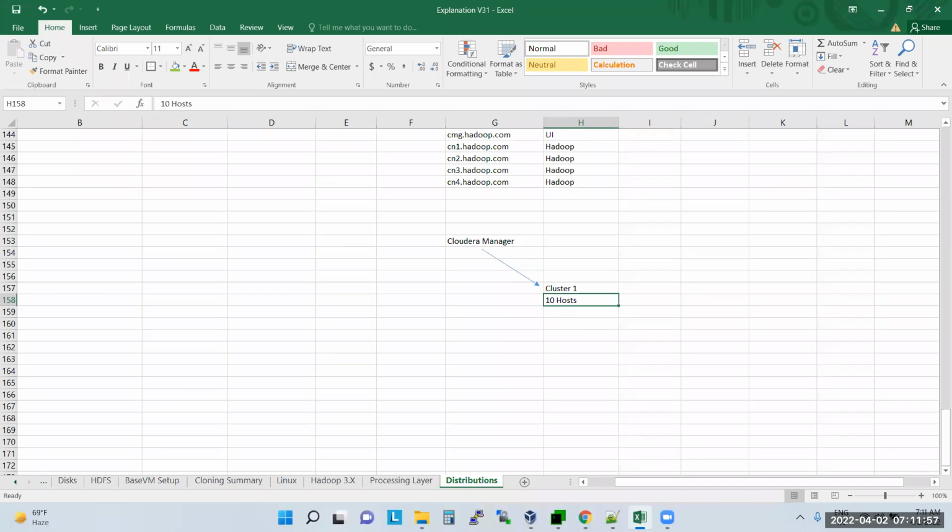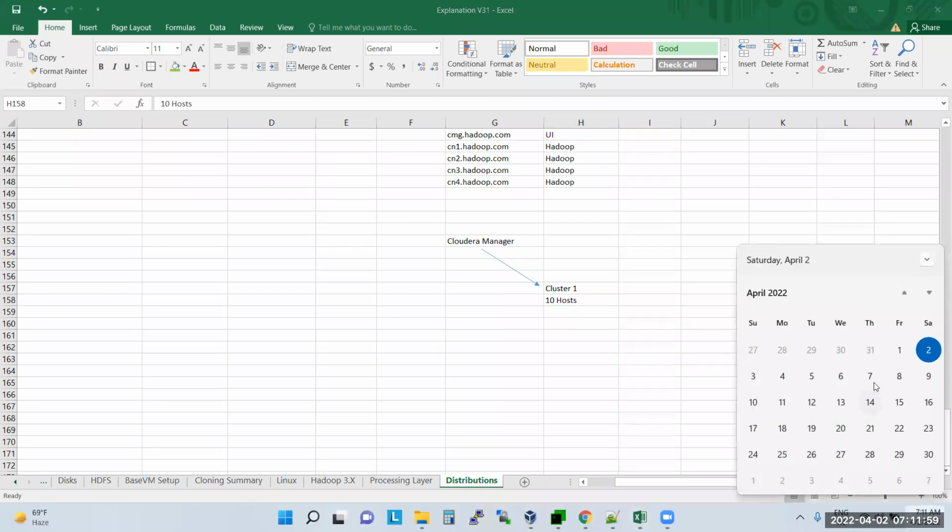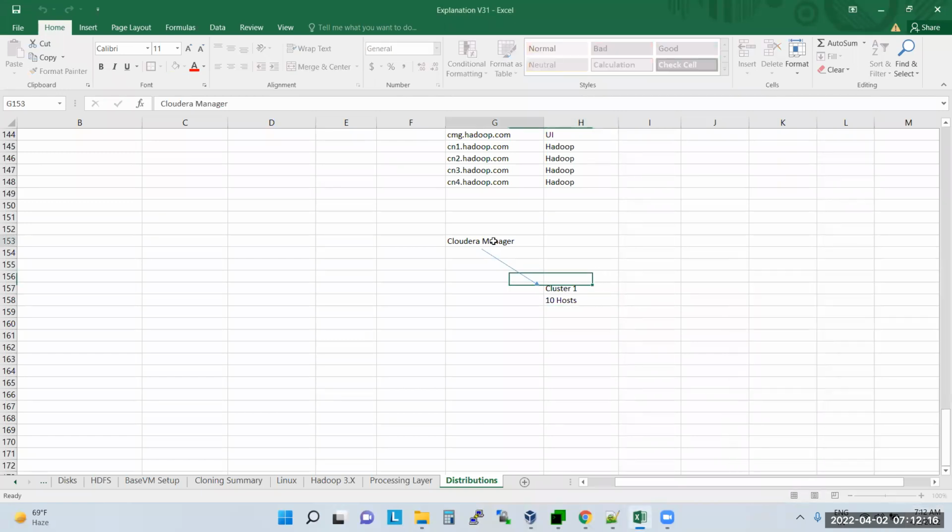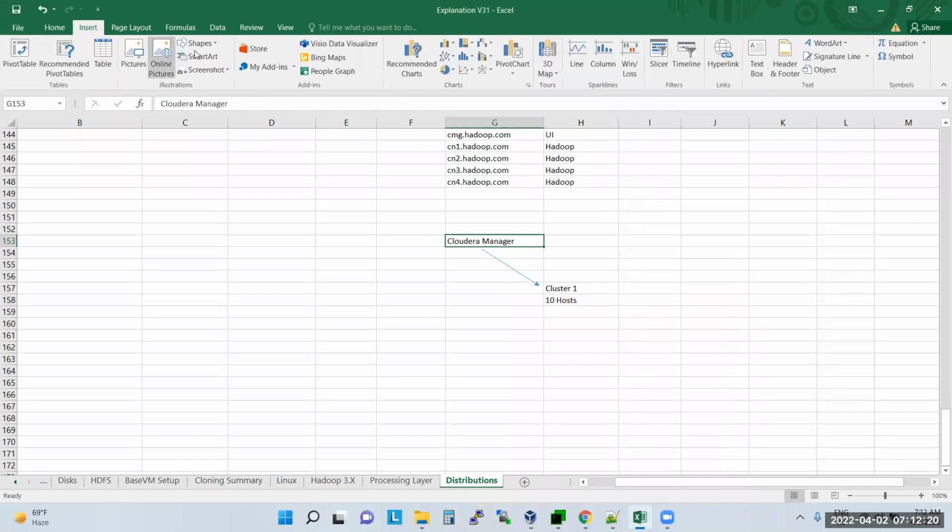See, now it is April 2nd. My manager is telling that on May 1st we need to add 2 more nodes. Please keep them ready. You got my point? See, on May 1st we need to add 2 more nodes. Please keep them ready. So let's say Venkata has got 2 nodes. First, what Venkata will do is add them to Cloud Run Manager. Adding to Cloud Run Manager means he will add host here. Understand?